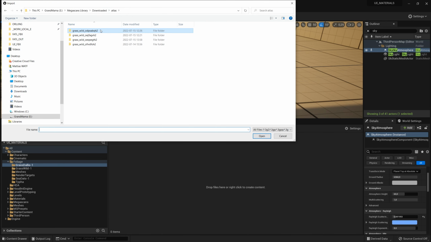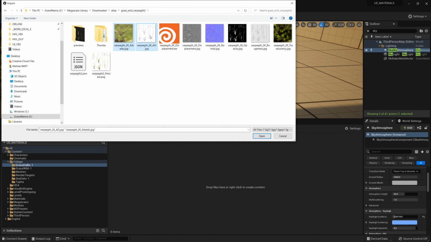Let's go with the textures first here. Albedo, AO, not using that currently, but I'll take it anyway. Norm map, opacity, roughness, translucency, translate to subsurface color. I don't need the preview. All right.